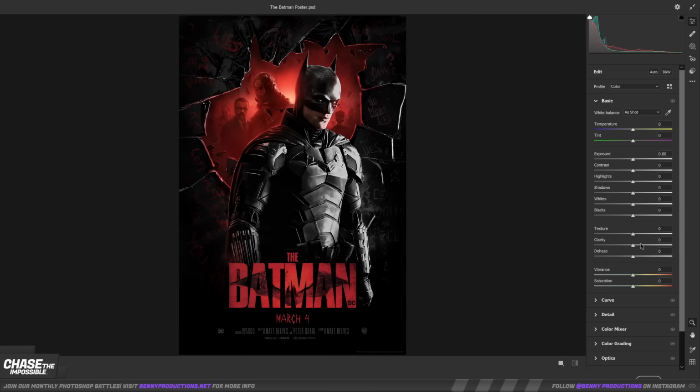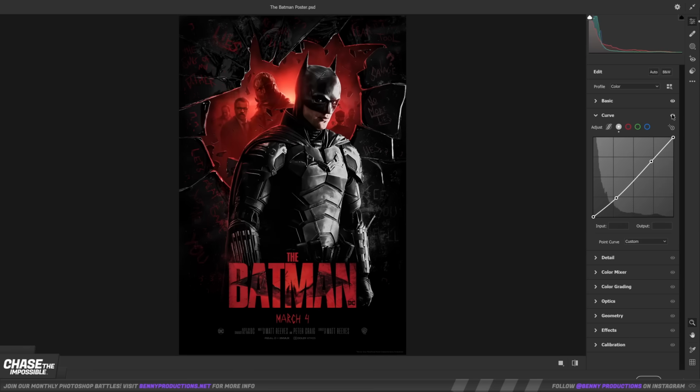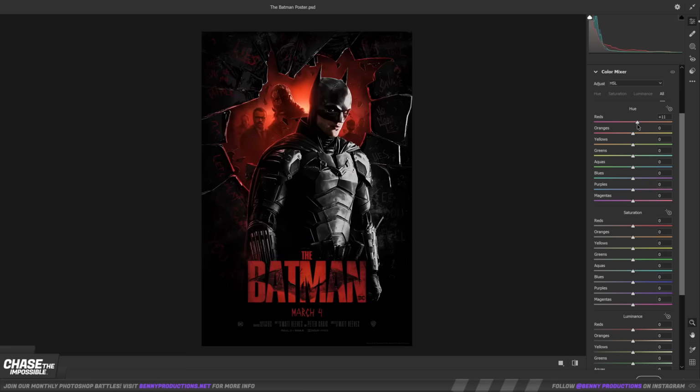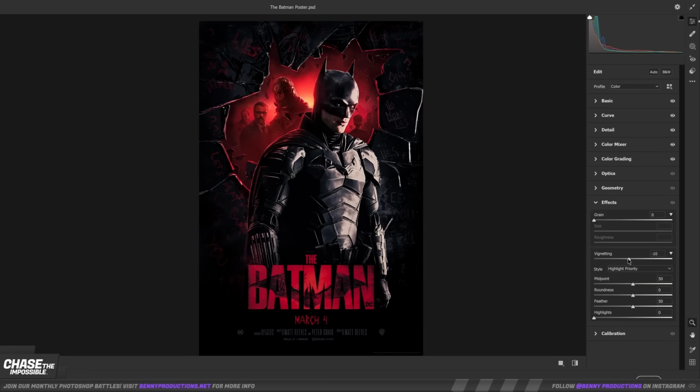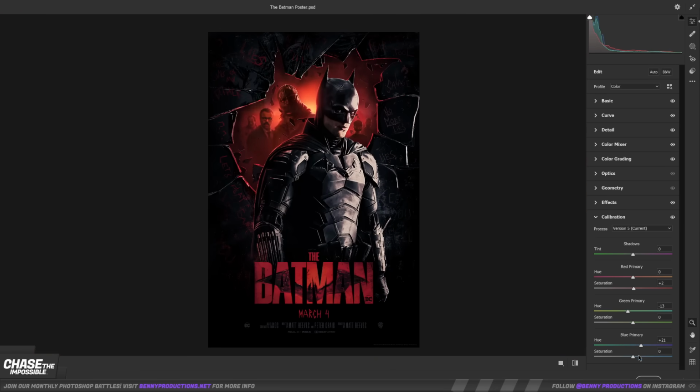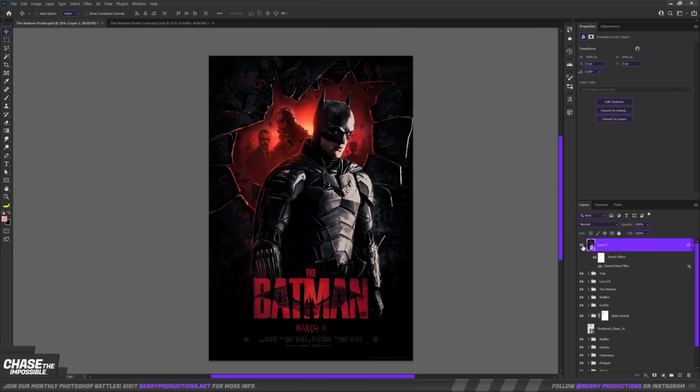With everything in place, there was only one thing left to do, a camera raw filter. Now, since there's only two main colors in here, the color mixer wasn't gonna do much. It mainly came down to lighting and color grading for this one, so that did actually make it look 100 times better at least.